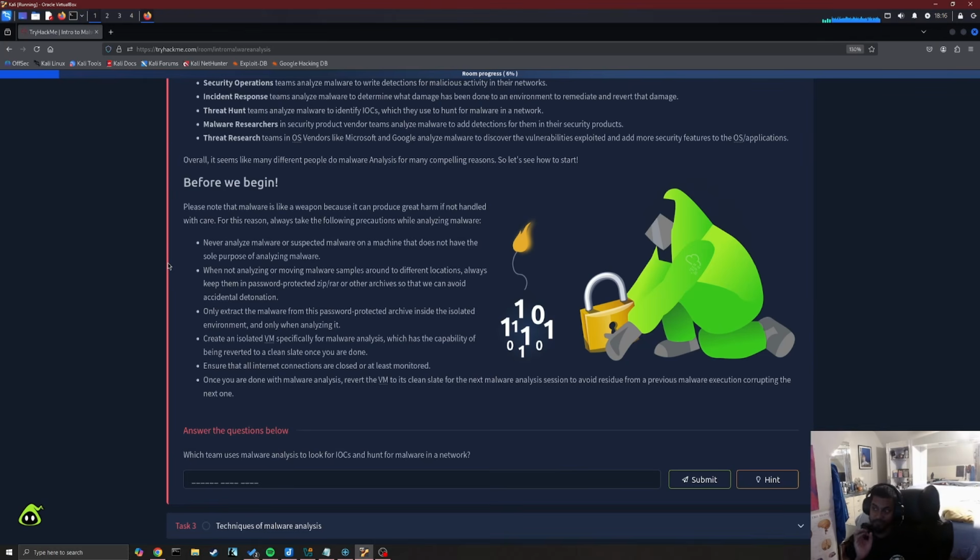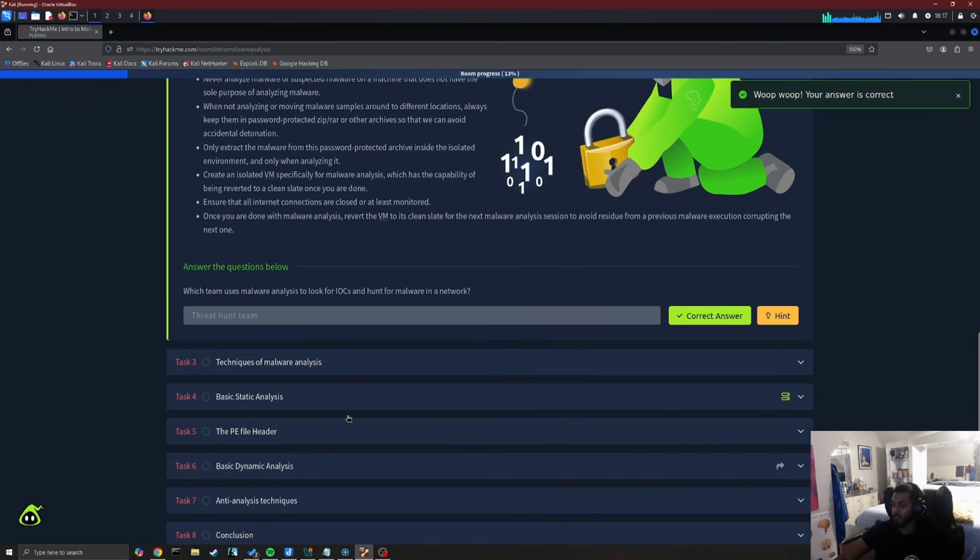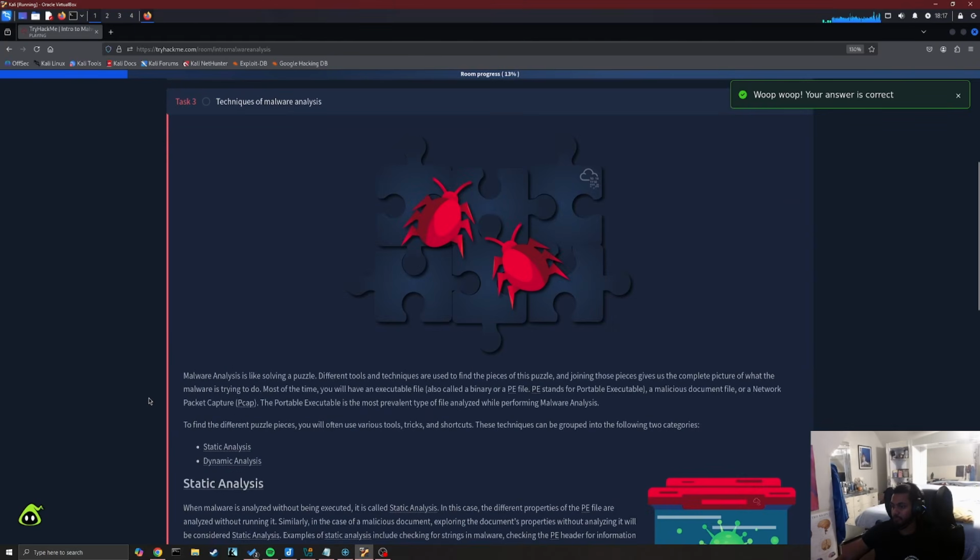Create an isolated VM specifically for malware analysis, which has the capability of being reverted to a clean slate once you're done, so that all internet connections are closed or at least monitored. And once you are done with malware analysis, revert the virtual machine to its clean state for the next malware analysis session. Which team uses malware analysis to look for indicators of compromise? I believe that's the threat hunt team. Spelled beautifully.